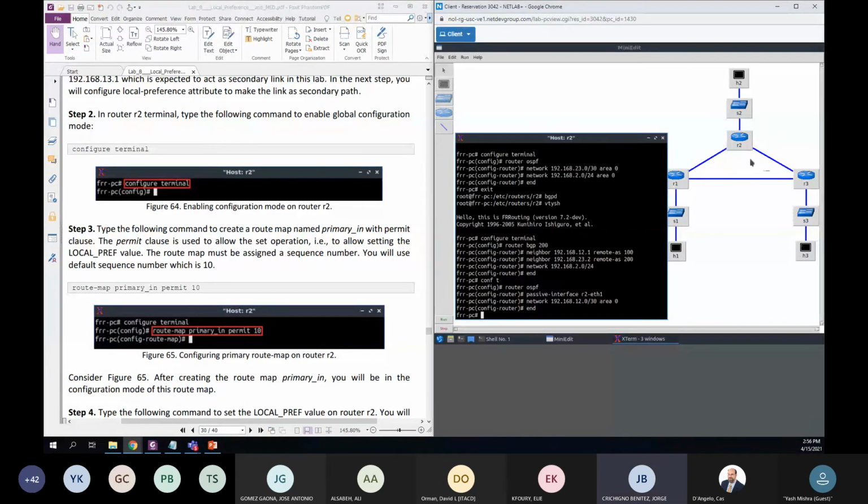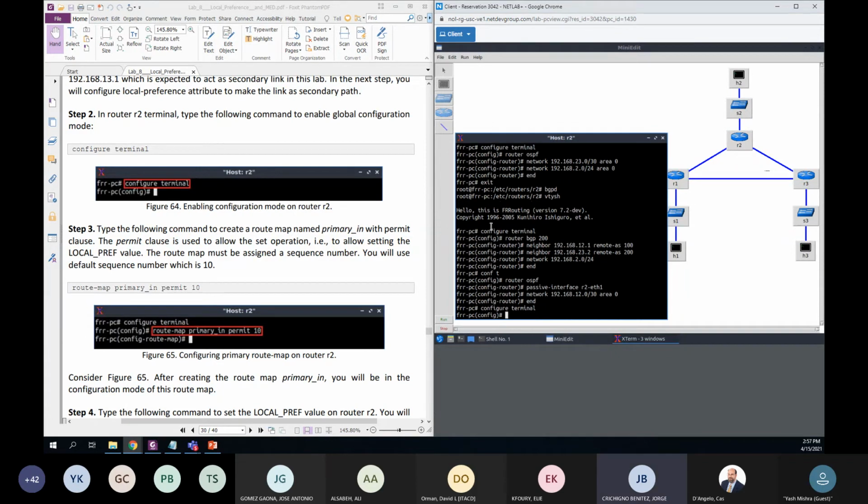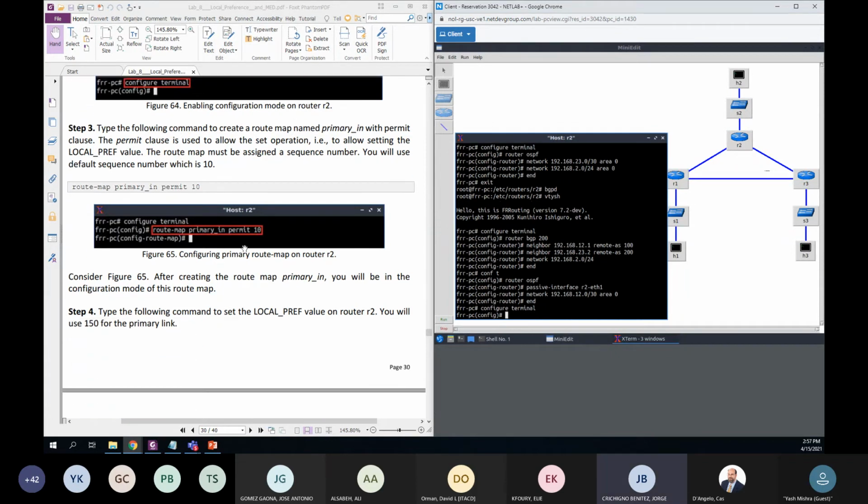And again, the idea of local preference is R2 and R3 will communicate. Local preference is exchanged between internal BGP, and in order for them to choose what is the path toward an external network. So router R2, config terminal. We will follow some commands here, a route map. All this is just to manipulate the local preference value.